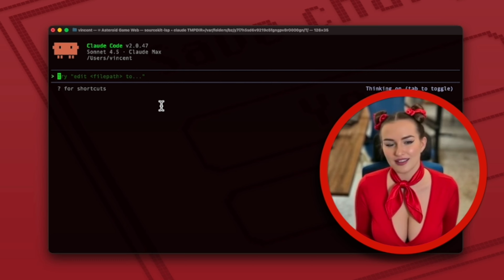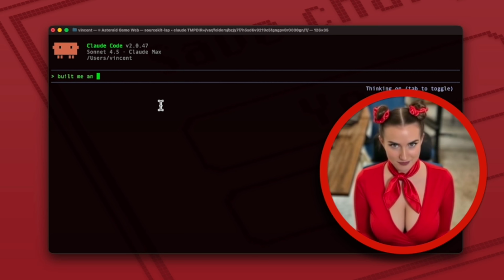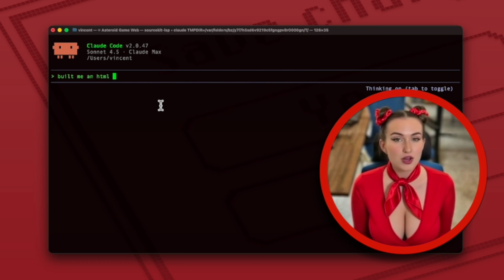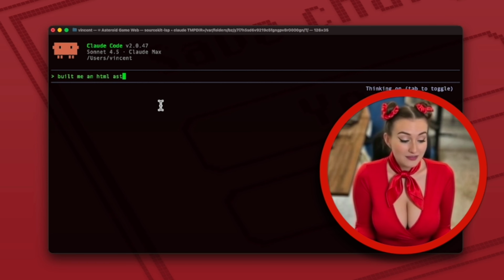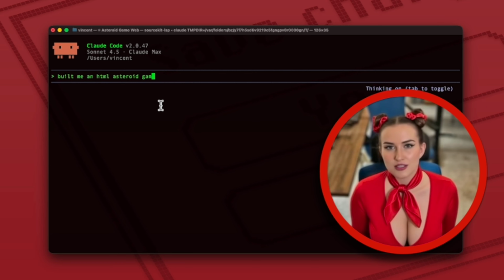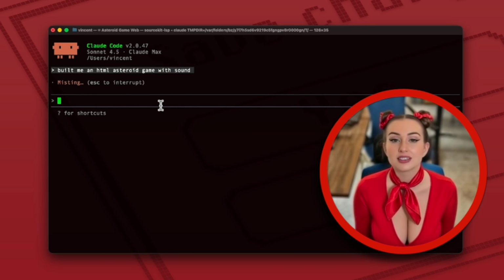You tell Claude, build me a web version of Asteroids with sound effects. You know, the game. The classic. Pew pew. Little triangle ship spinning around blasting rocks. That game that ate all your quarters in 1983? And Claude just does it, right there in your terminal.